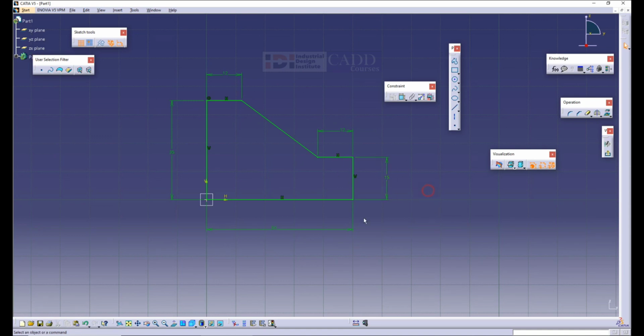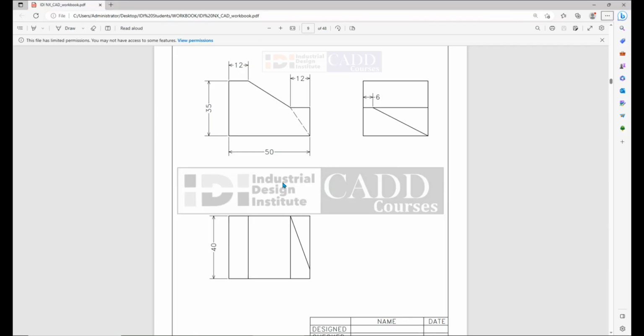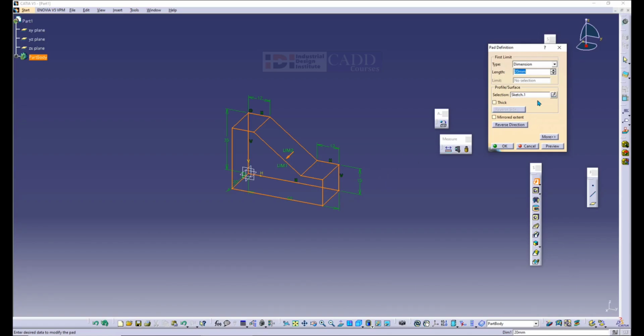So exit workbench. I pad it. So what is the width? It's almost 40 mm. I mirror extend, make it 20, it becomes 40.